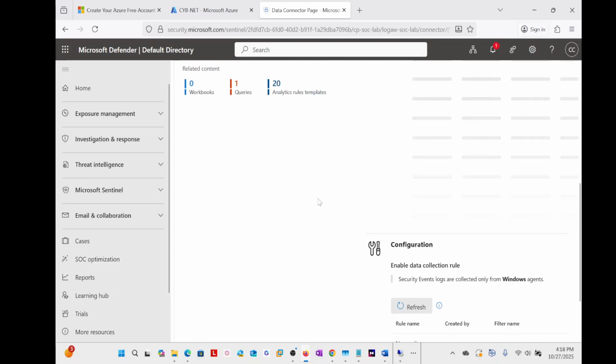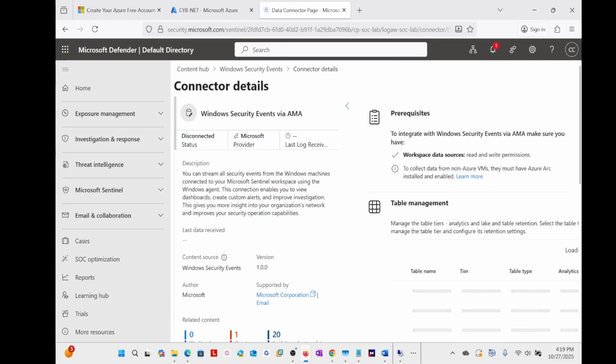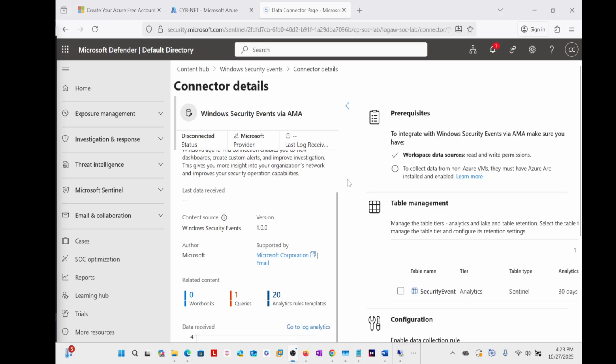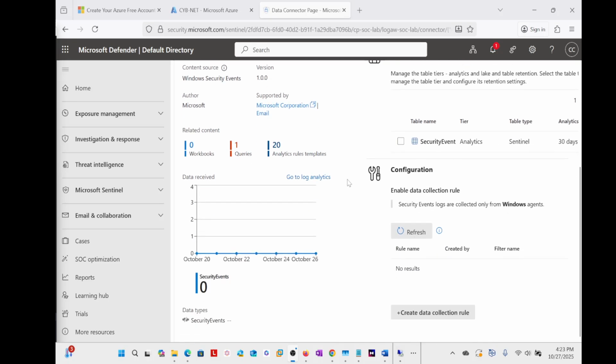Yes, so we have the connector page, the connector details. From our connector details page, if we scroll down, we'll see the create data collection rule. This is an object created in our resource group, and the primary function of this data collection rule is to allow our virtual machines to forward logs into the log analytics workspace.